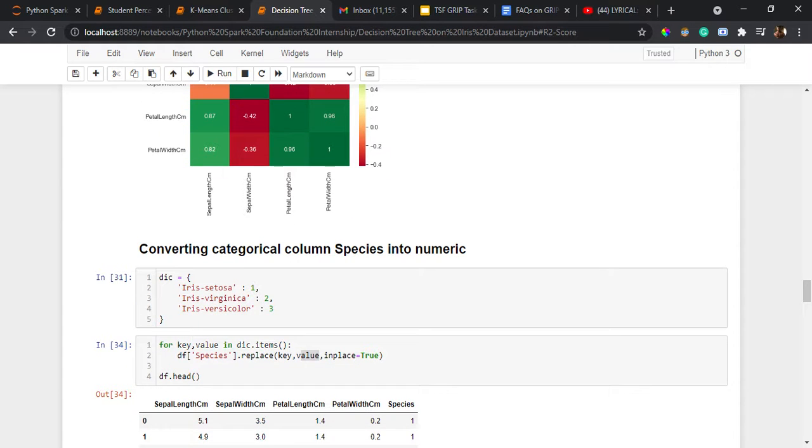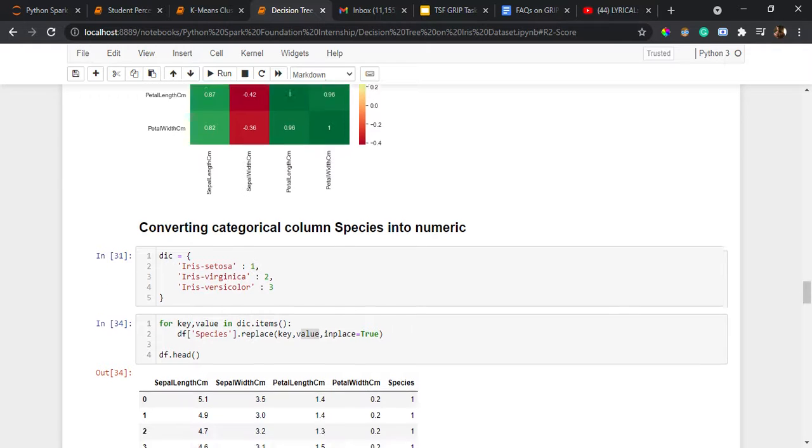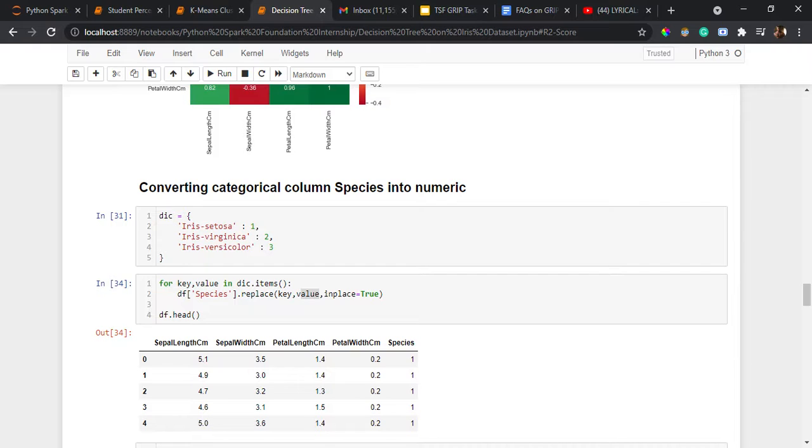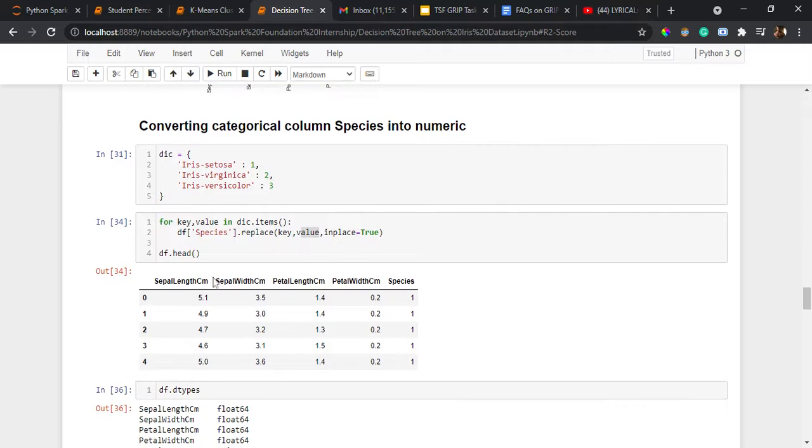Then we are converting the categorical column species into numeric. So first we are creating a dictionary. So for iris setosa there is 1, for iris virginica 2, and iris versicolor is 3. So basically we are converting this categorical value into this value. So how? Something like this.